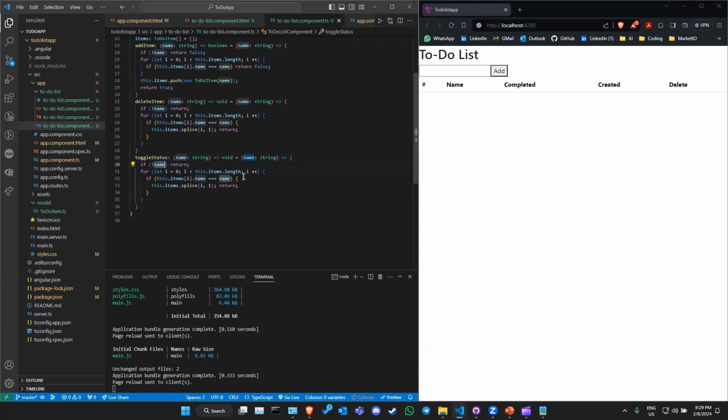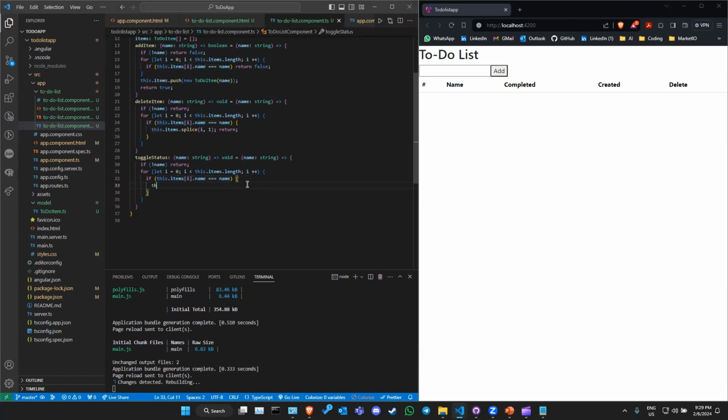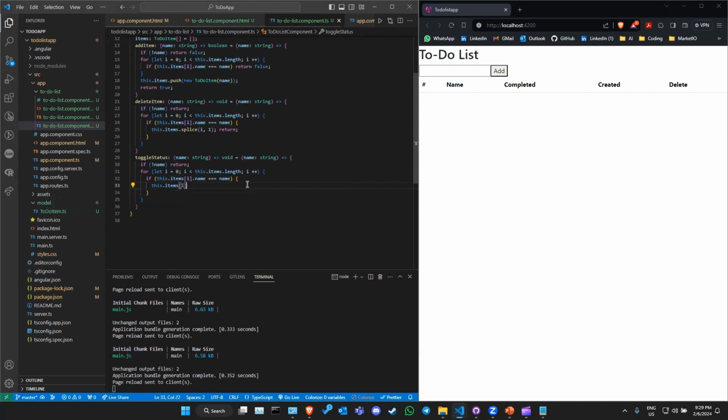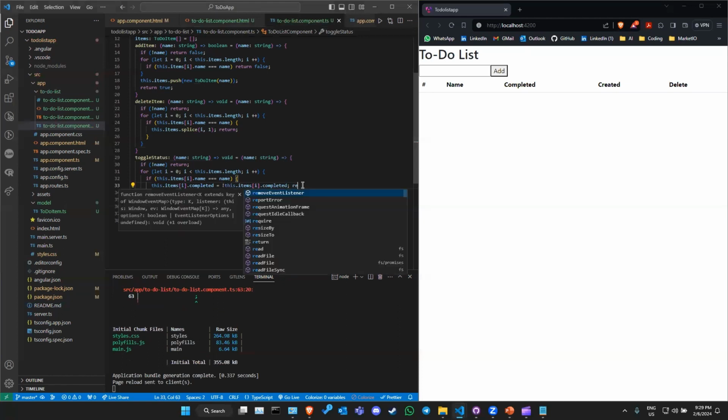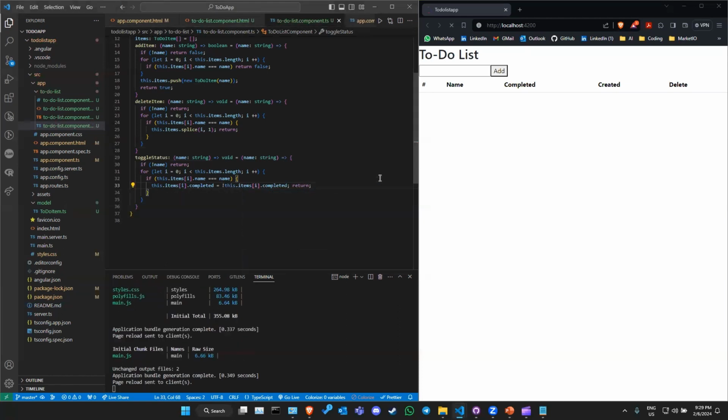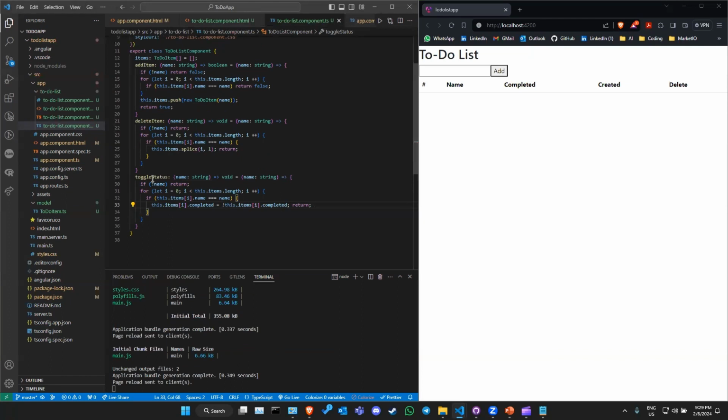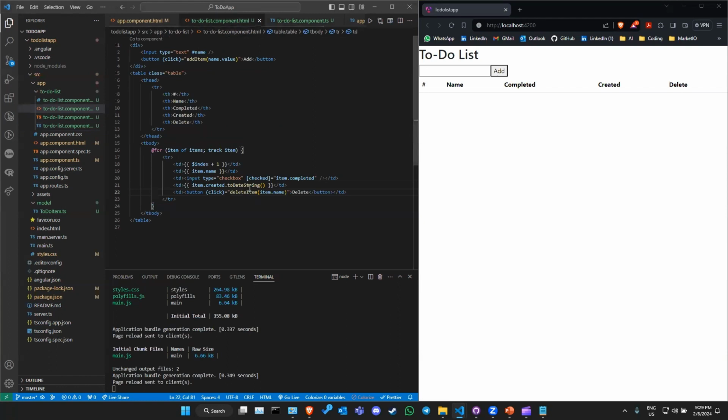If there's no name, I won't do anything. If the name of the to-do corresponds with an item that's inside this items list, then and only then will I toggle it: completed equals the negation of this. And afterwards, I will just return it. I won't do any more for loop to check. And afterwards, let's add this function into our checkbox.